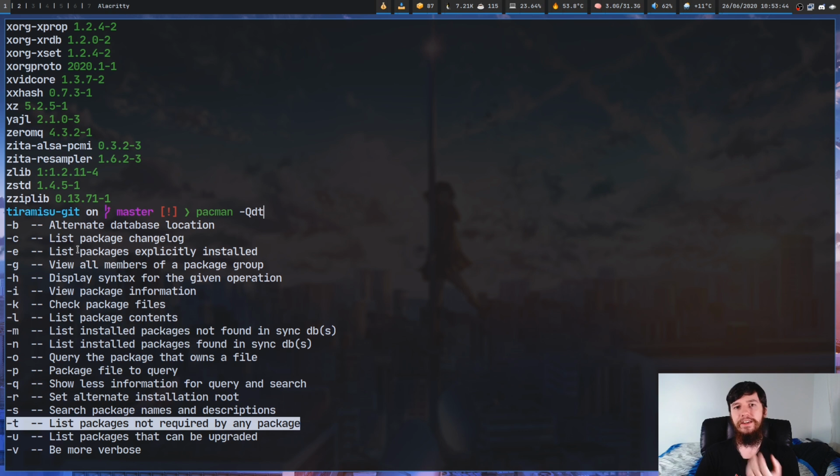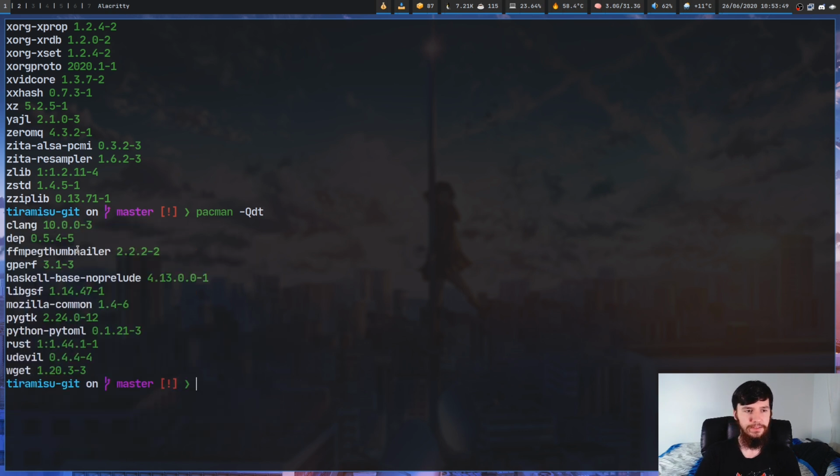So what this is are your orphaned packages. So we run this, and as we can see, I have a couple of them. So we have things like Clang, Dep, FFmpeg Thumbnailer, Mozilla Common, and a couple of other ones in here. So if you're not actually using these packages for anything else on your system, it'll be perfectly fine to uninstall these because they're not actually being used by anything.